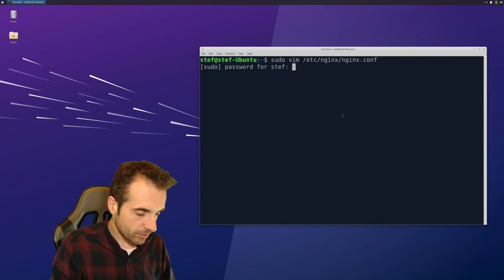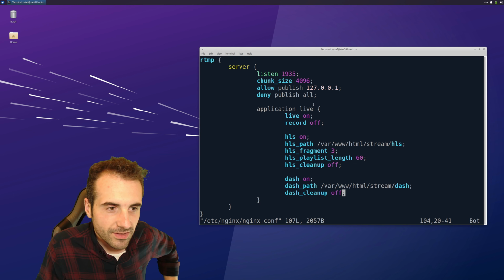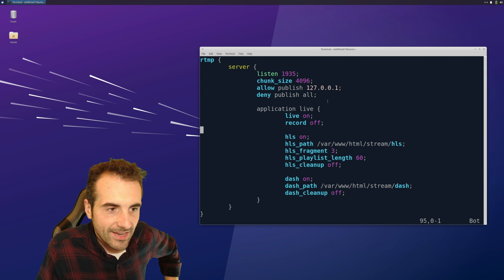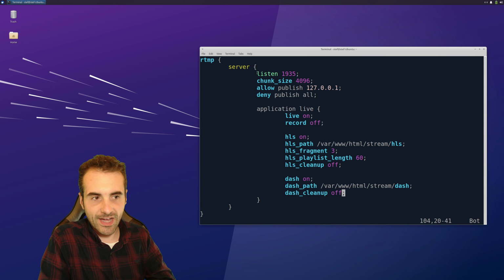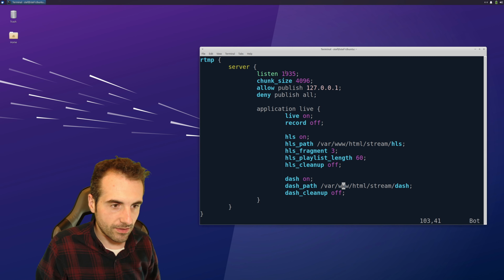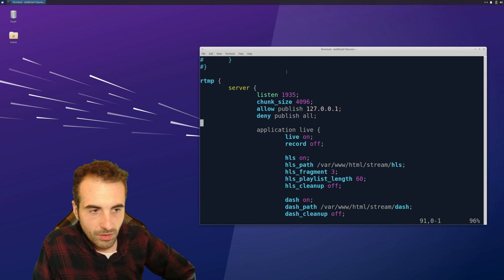You've got to put the password, since we are in sudo mode. And now what we need to do is, at the end of the file, if you enabled the RTMP the other time, you already have this part right here, the one with the listen, chunk size, allow publish, etc. So leave everything as it was.